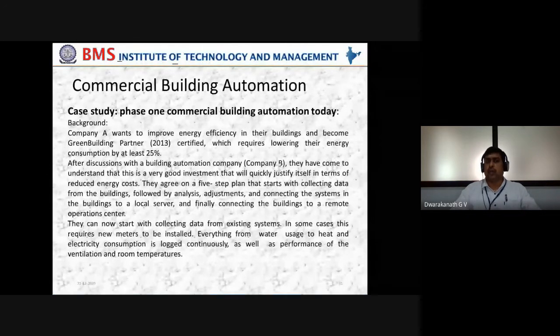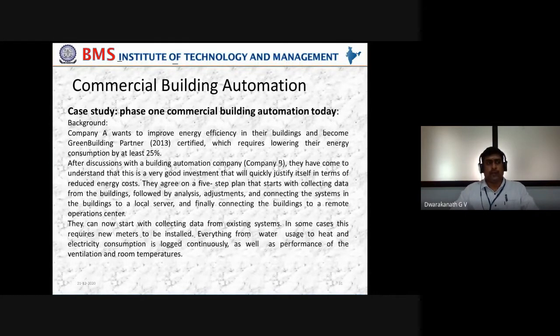Now, case study phase one, commercial building automation today. Now we'll go with phase one of a building automation and its background. First, we are going to study that. Company A wants to improve the energy efficiency in their buildings and become a green building partner, 2013 certified, which requires lowering their energy consumption by at least 25%. After discussions with a building automation company B, they have come to understand that this is a very good investment that will quickly justify itself in terms of reduced energy cost.